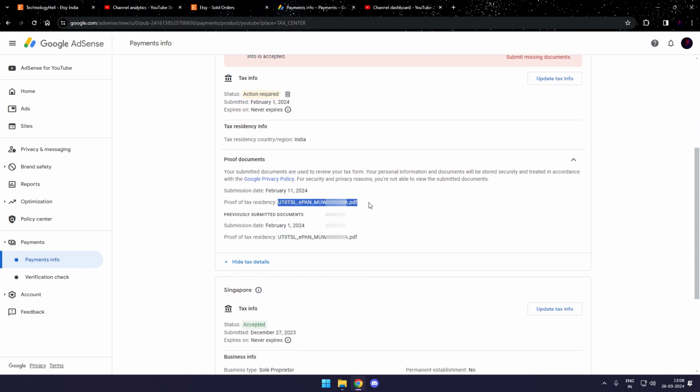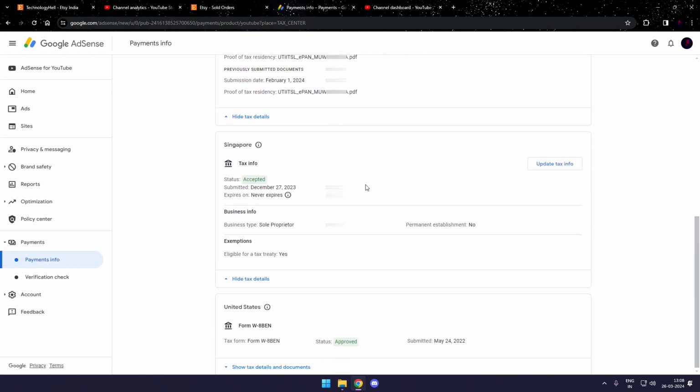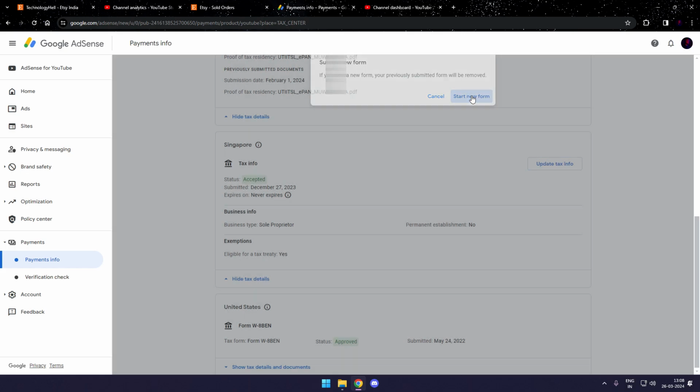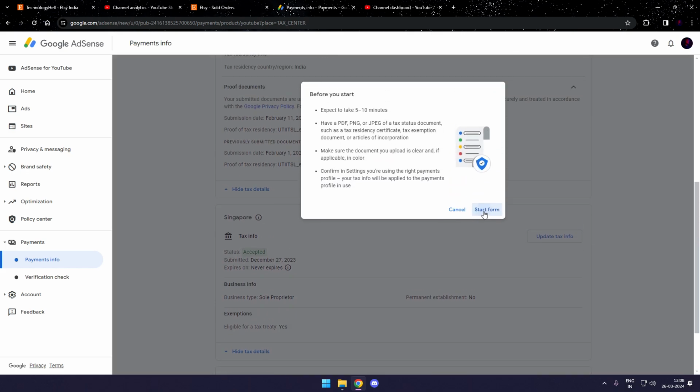I uploaded my PAN card, it did not work. I tried with my Aadhaar card, it did not work. So today I'll show you how to get it properly fixed. Go to the Singapore tax section, update tax info, start a new form, and start the form overall again.